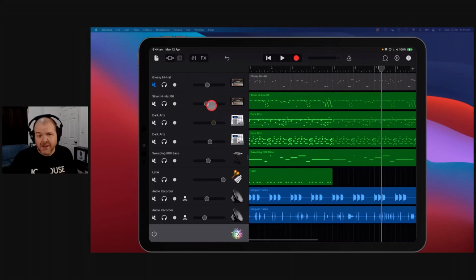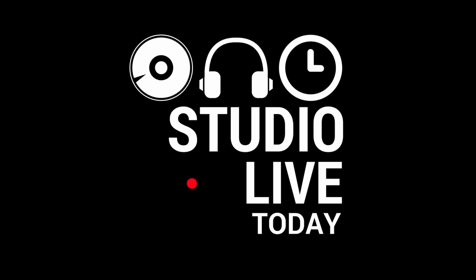Instead of going in and painstakingly turning down each individual track, if you've got 16, 32 tracks, add an FX track, turn the volume down 5 dB on there, job done.